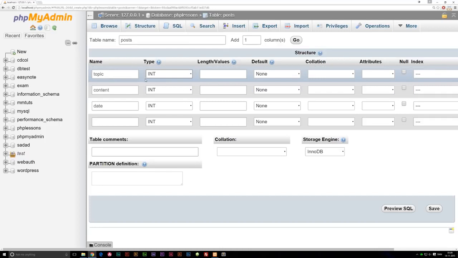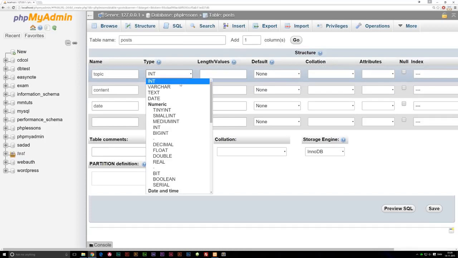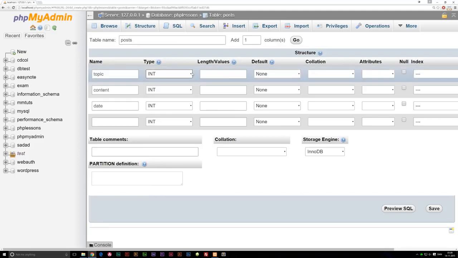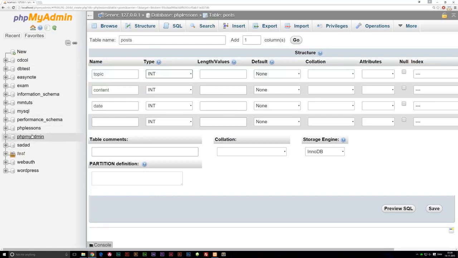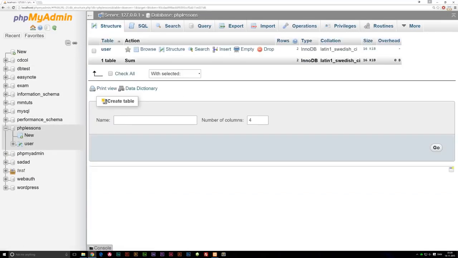Now, even though this is the easy way, like I said, it can be a little bit confusing with all the drop downs, with all the different information we have in here if you're new at this. So let's go back by clicking on PHP lessons over here on the left side and go up to the SQL tab at the very top.